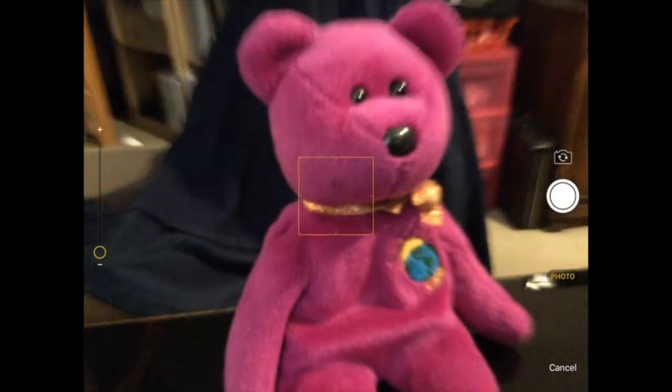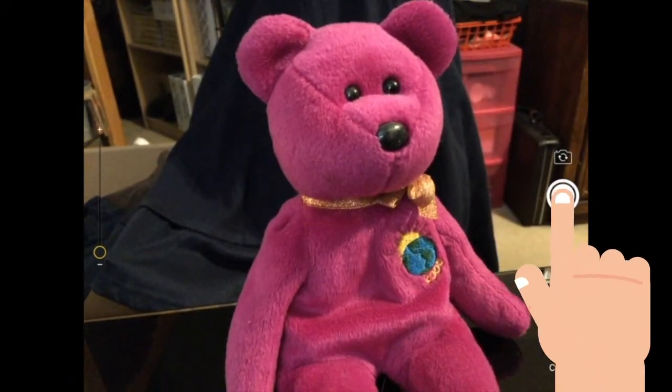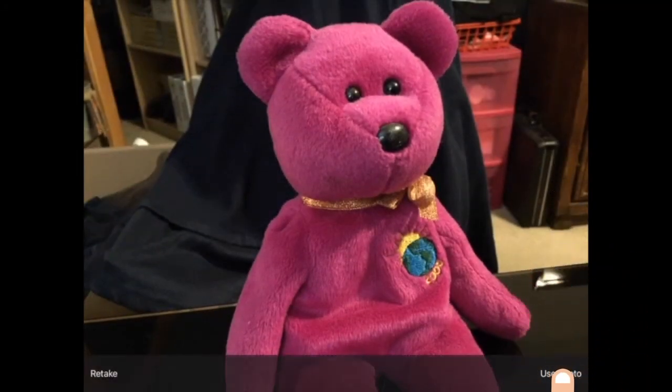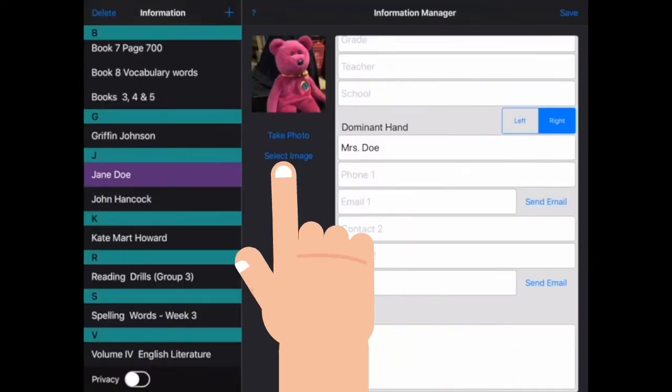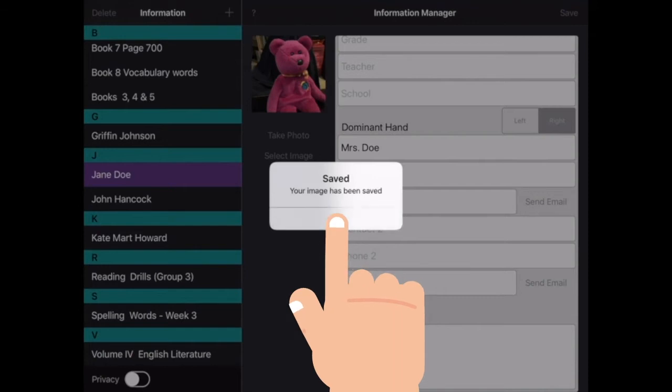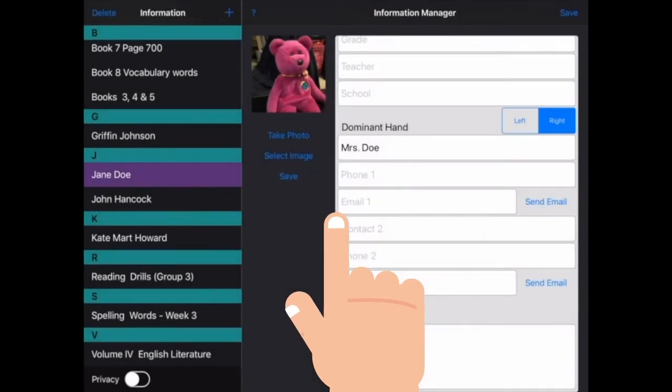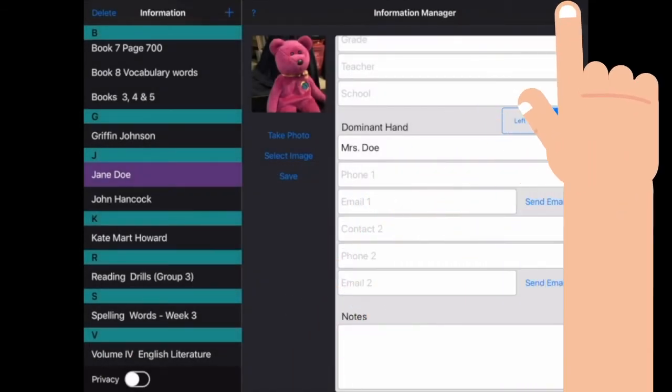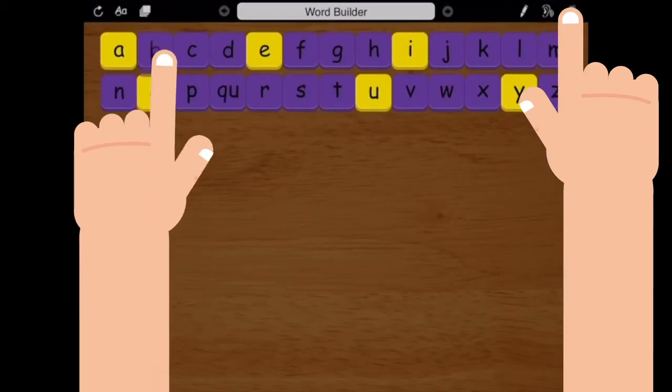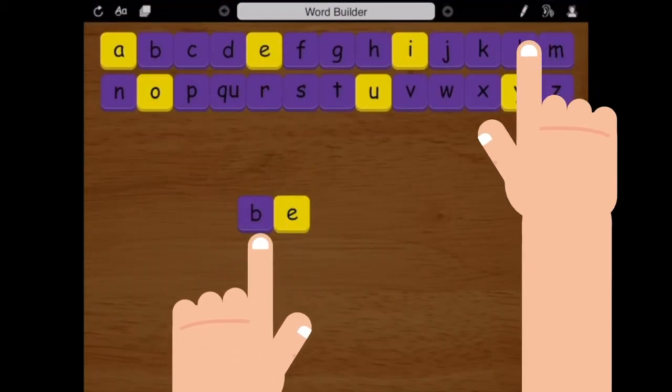Students often like to personalize their page. Point and click to take a new picture, or choose a picture from your saved photos. Then tap Save. To begin using the app, tap the TacTiles app icon in the upper right corner. This is the desktop. All the fun happens here.